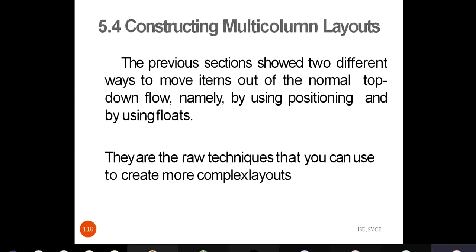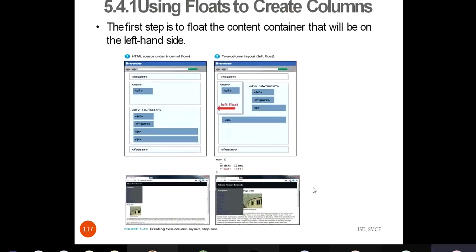Okay, constructing multi-column layouts. This is done using two properties. You can go with either the position property or the float property. You can use either of these two methods to create layouts like this. This is the simple normal flow of the document. Using float or position, you can make elements go to a particular position.